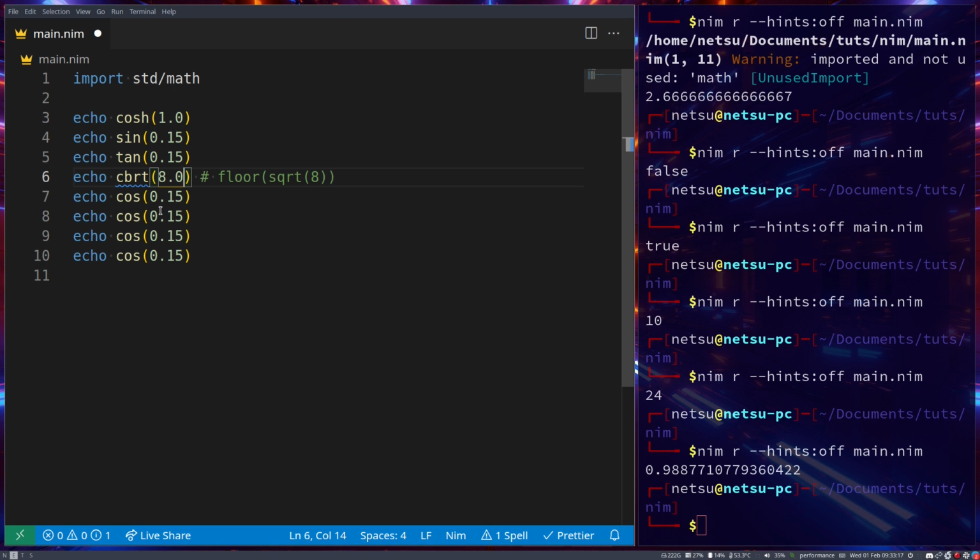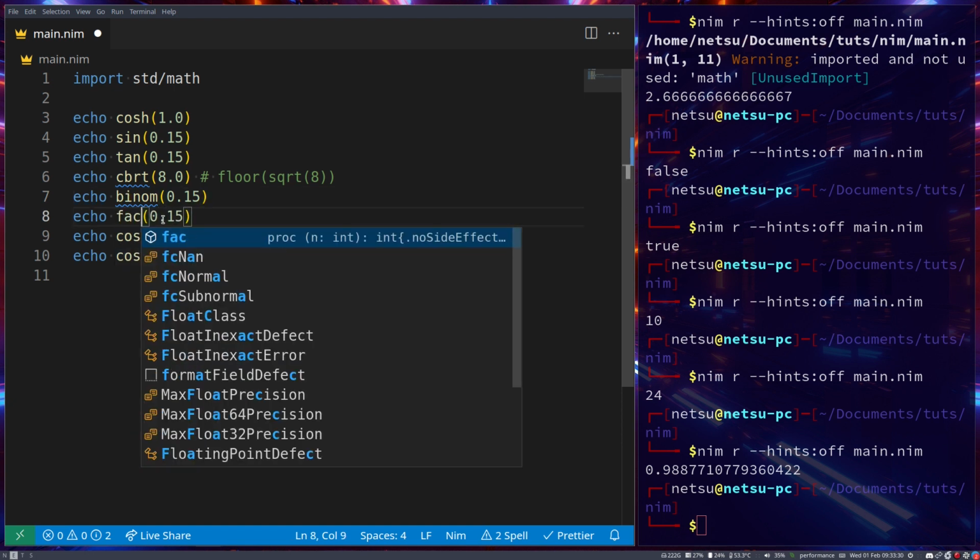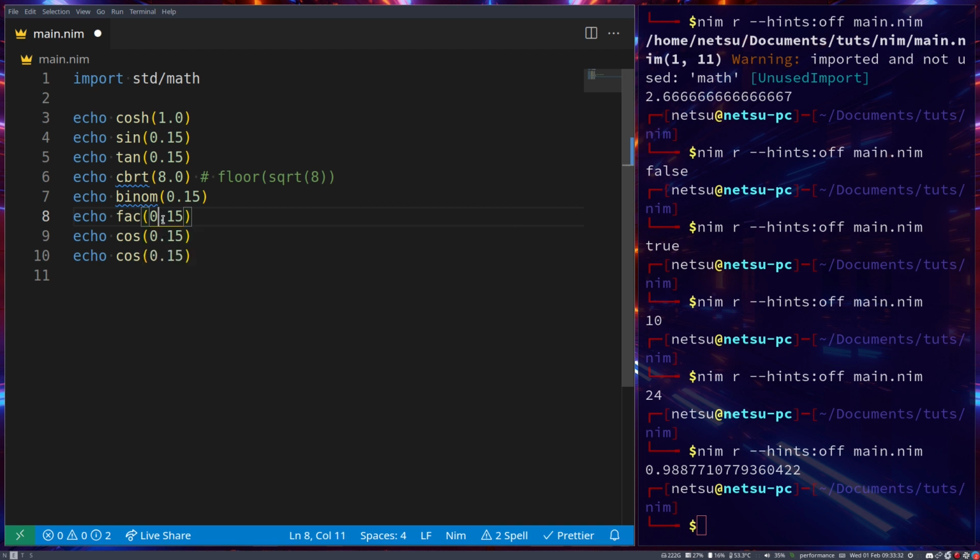So this is the same as saying that essentially. And then we also have binom, which is the binomial coefficient. We have fac, which calculates the factorial of a positive number, something a little bit easier to understand. And then we also have log, which computes the logarithm of x to the base. So let's say 10.0 and 2.0, and then let's go 6 and 2. For tan, we can say 10.0, and we can say the same for sin.